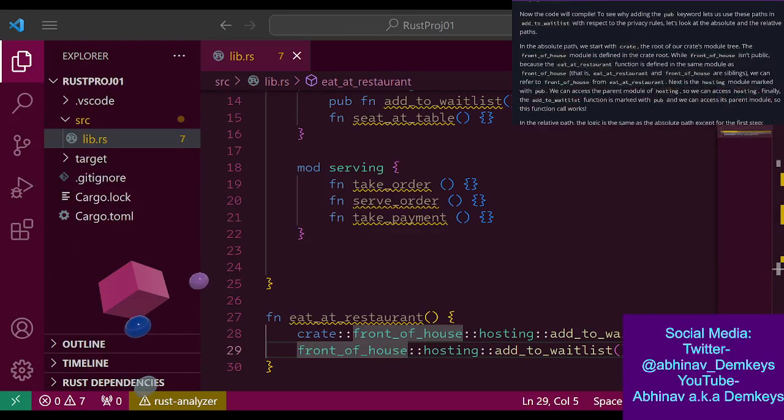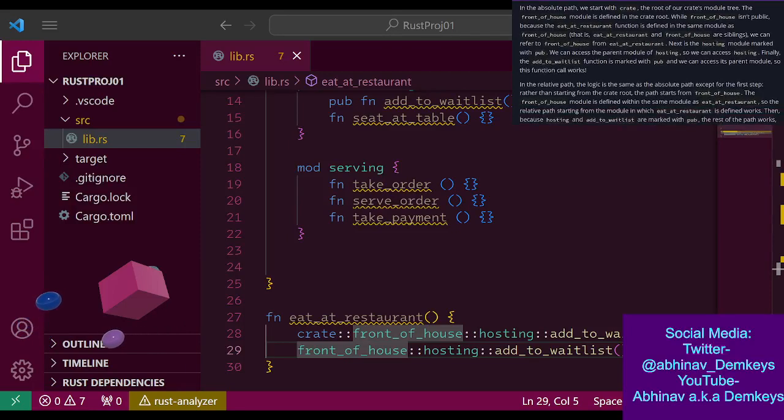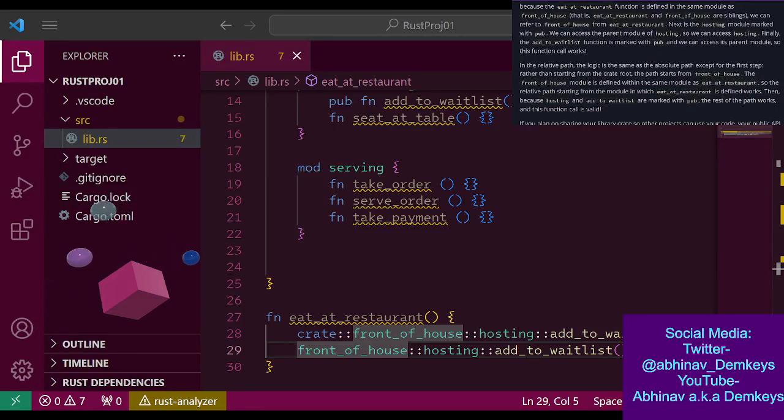Okay, anyways. Next is the hosting module marked with pub.